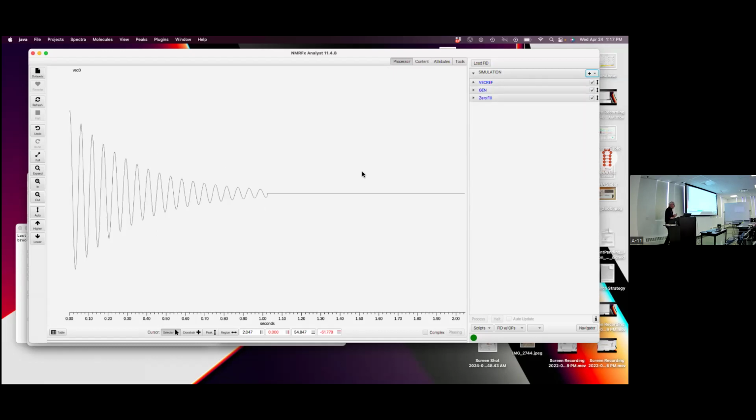So why do we zero fill? Two reasons. One, there's an aesthetic reason. Basically, the more zeros you add, the longer the signal is. When you go into the frequency domain, it's basically interpolating data points in between, giving you more data points.